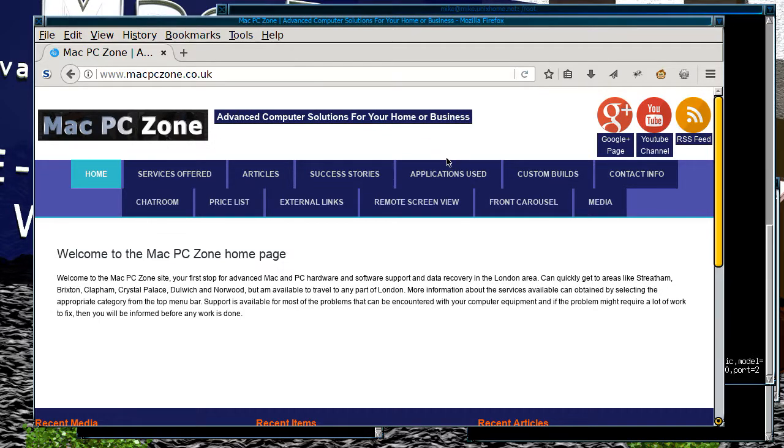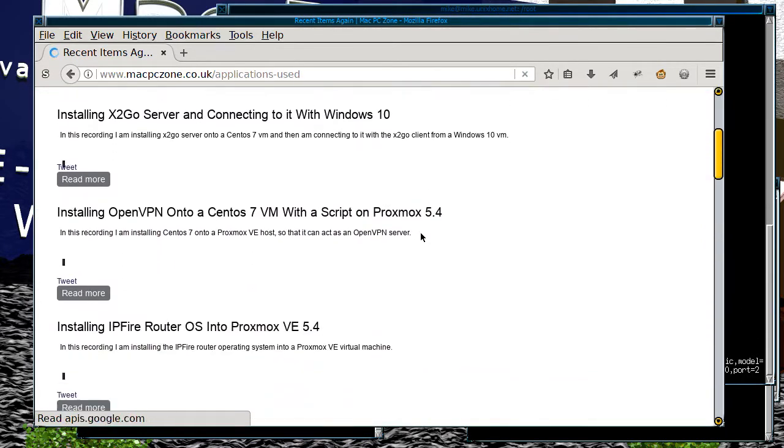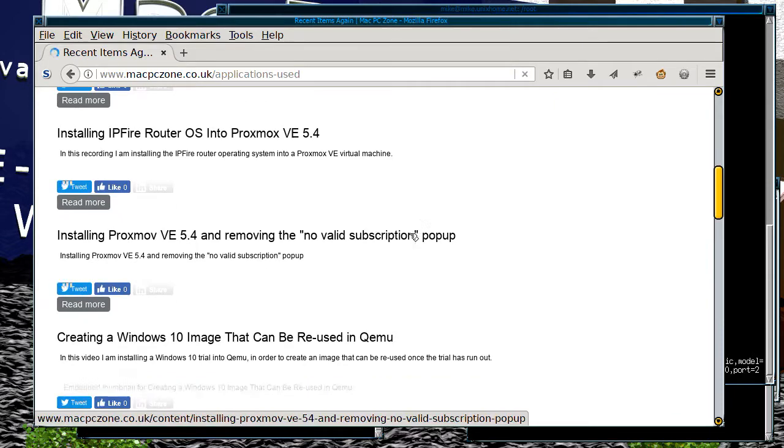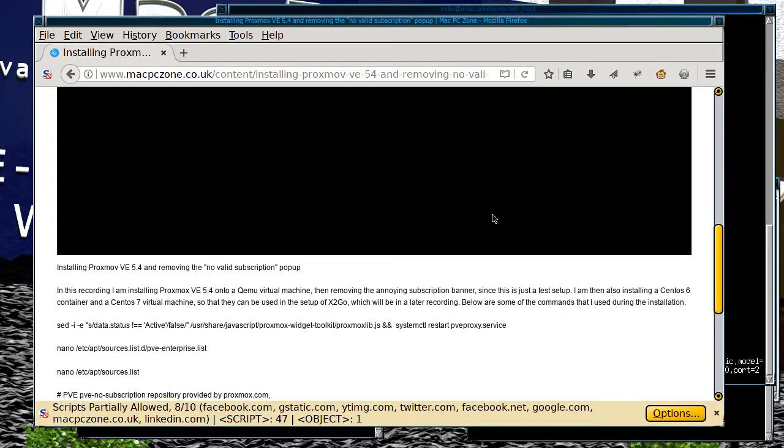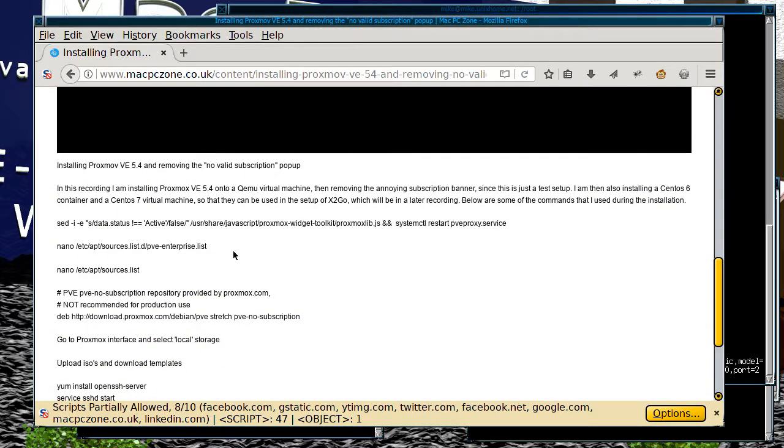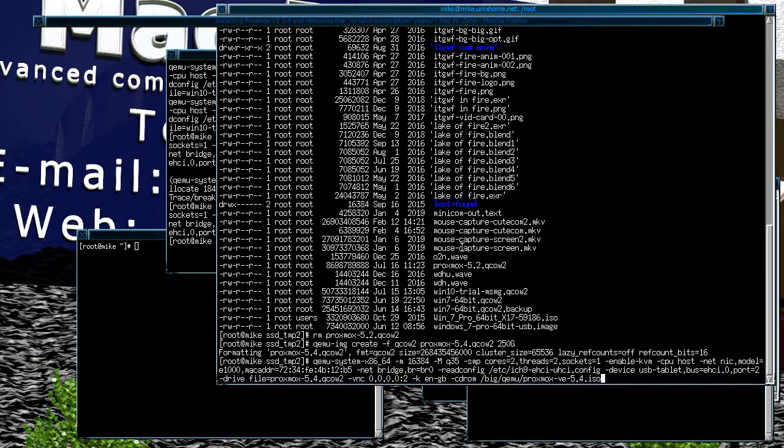throughout this installation, you can go to my website at macpczone.co.uk and go to applications used. In there, go to where it says installing Proxmox VE 5.4, and there you will have the command lines I'm going to be using as I go through this. Alright, so now I'm going to start the installation.